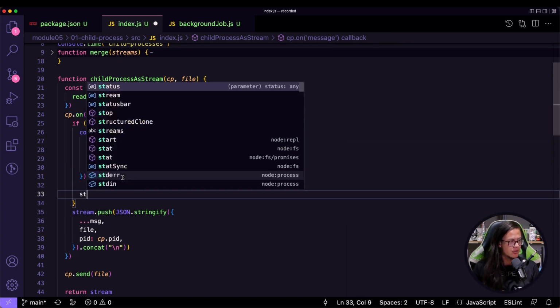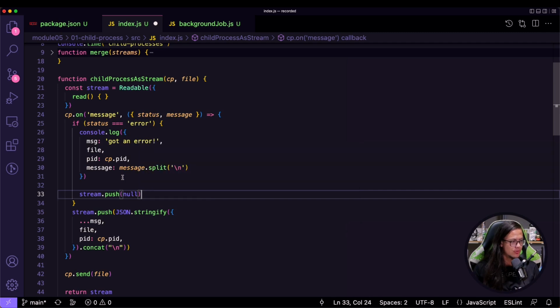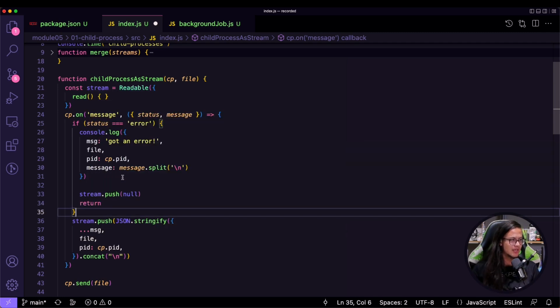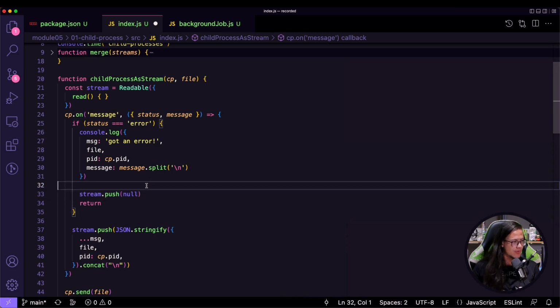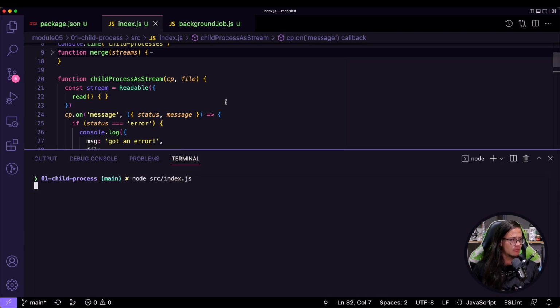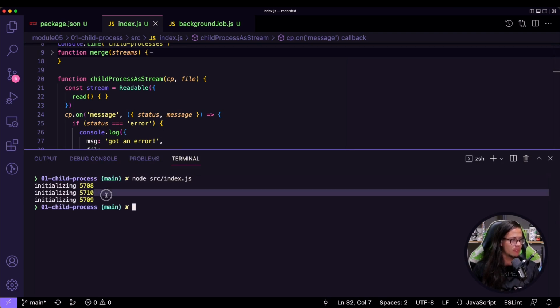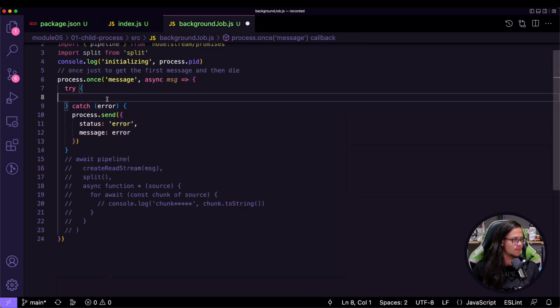Whenever we have an error, I want to stop the process. So to stop, we use kill, as you saw in the first class. If you don't want to stop the whole processing, you just can omit this line, okay? So this will make our stream for this file stop. Okay. Well, we can run right away. We don't have any problems yet, but as long as we have any problem here, we're gonna see it there.